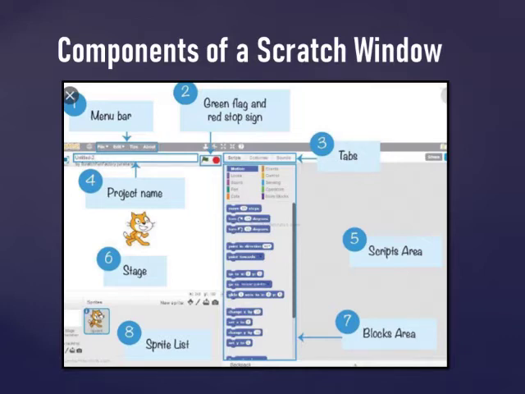Fifth one is script area. Scripts are basically the program which is used to run your project, to make it animated. So this is the script area. We can pick and drop our instructions and commands. After that we have stage. Stage is the area where all the sprites perform their action according to the instructions given to sprites.